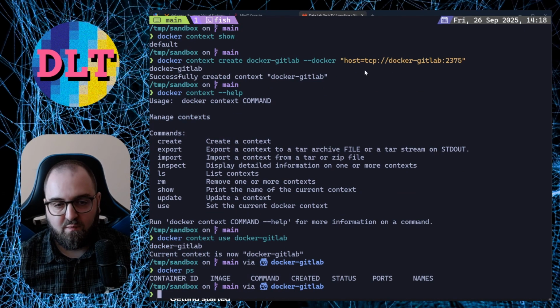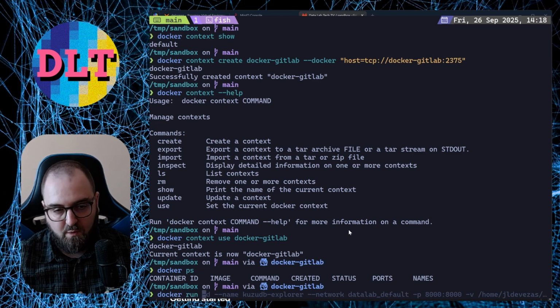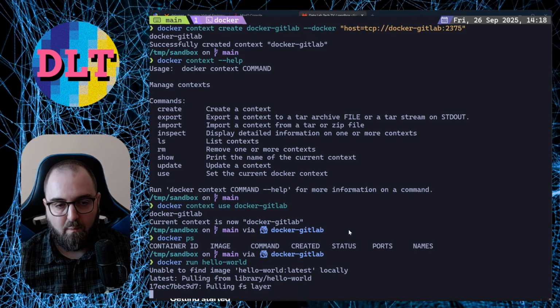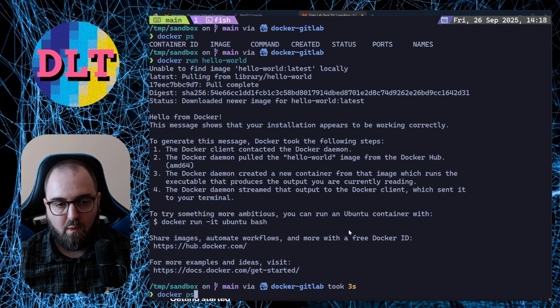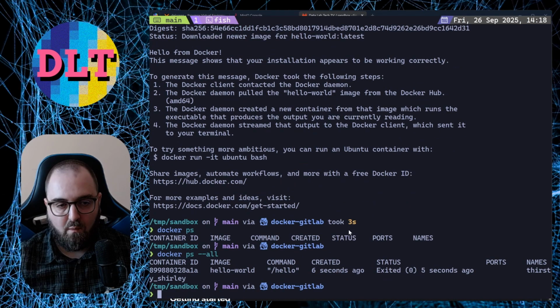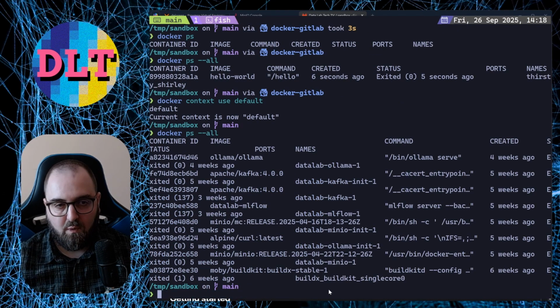Okay, now docker ps, and we should be looking at our instance. We can even run maybe hello world, I believe. And here we are. If we switch back to our local context, so on default, and we ps, we only see our local containers. So this seems to have worked.